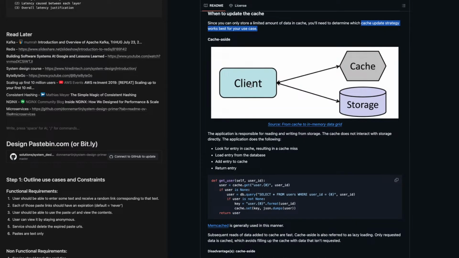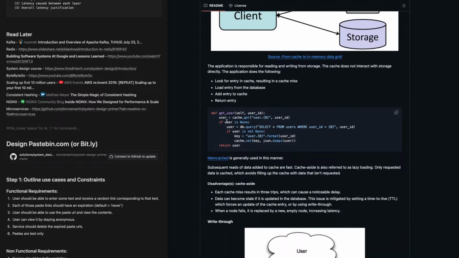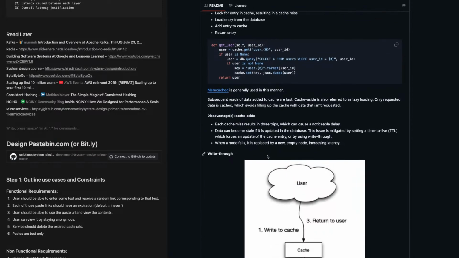So here the client is querying both the storage and the cache, and takes the responsibility of updating the cache. The application is responsible for reading and writing from storage. The cache does not interact with the storage directly. The application does the following: look up the entry in the cache, resulting in a cache miss, load the entry from the database, add the entry to the cache, and return the entry. Memcached is generally used in this manner. Subsequent reads of data added to the cache are fast.